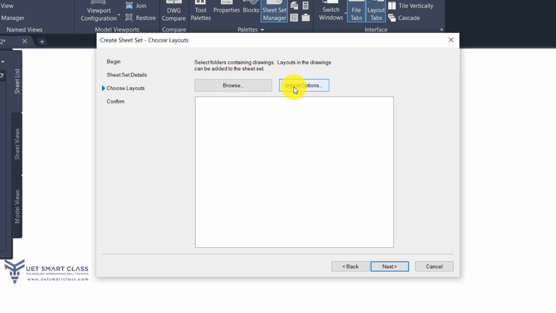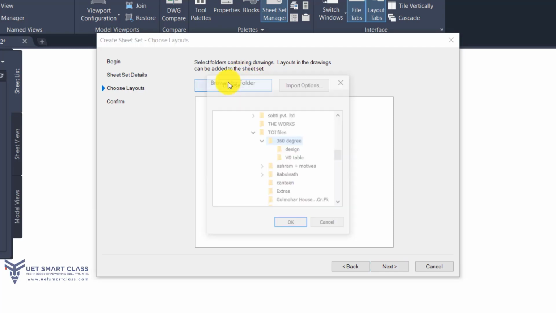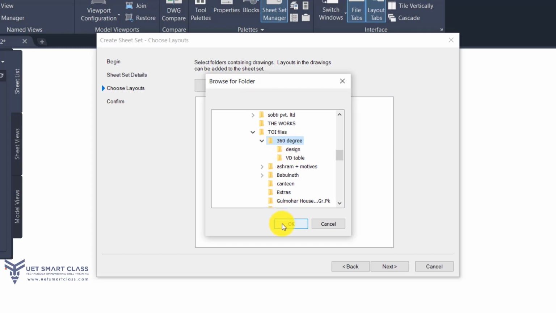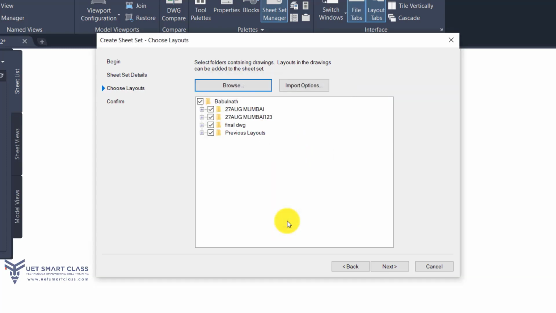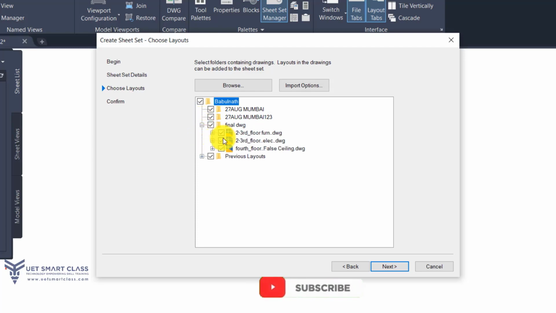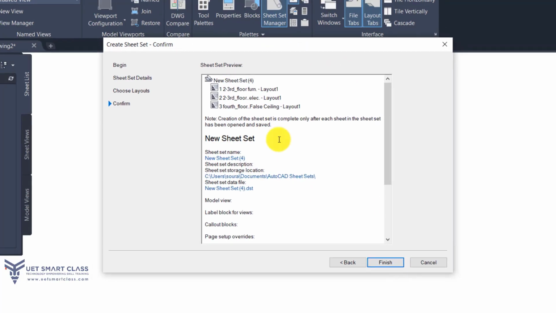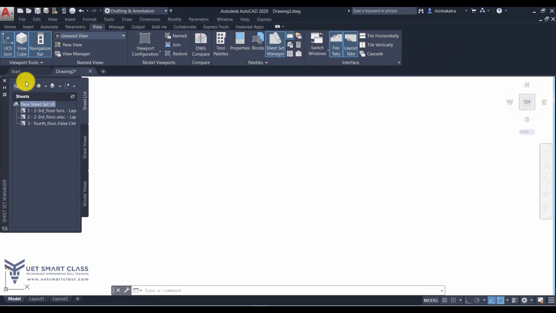I can import the layouts. Okay, so I'll browse and import my layouts. Okay, so now my folder has been imported. See, it has all the information. If, for example, in this final folder, it has 3 files, it has taken all the files, all the folders. Within the folders, if there are subfolders, it is taking each and every file. And when I go to next and finish, it will show me the folders here.